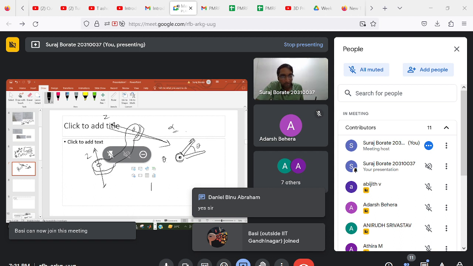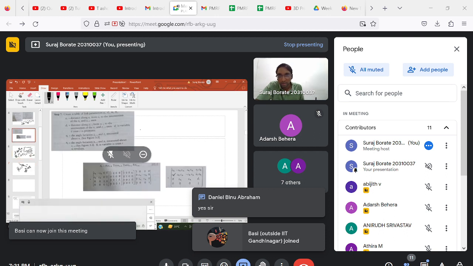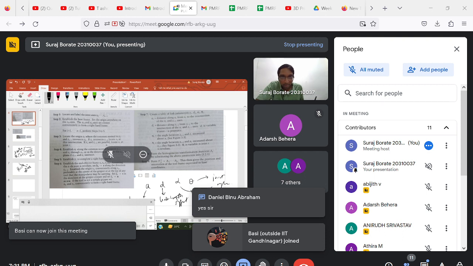And in case of a prismatic joint, what happens is, if there is motion along the z axis, that motion is d. So here, d is the motion along the z axis. So d is the variable length, the link variable.